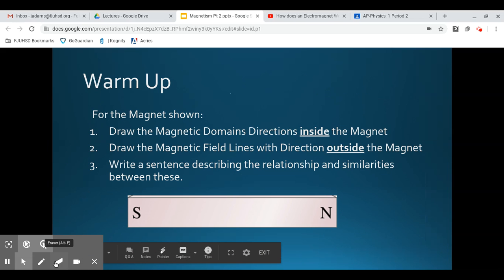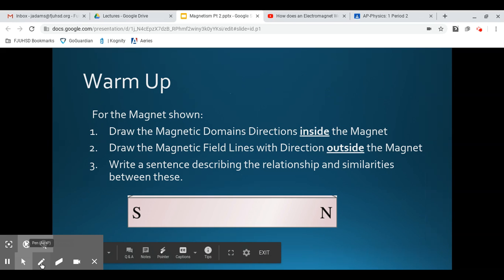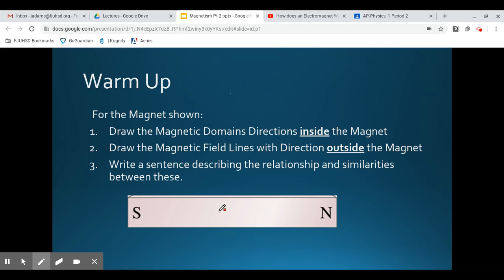To warm up, if you look at the question here, for the magnet shown, draw the domain directions inside the magnet. Good thing is, I actually have the ability to do a little bit of illustrations. And granted, I'm using a mouse that won't be very accurate, but we probably remember inside the magnet, your domains are pointing towards the north. And again, don't judge. I know it's going to be very, very sloppy.